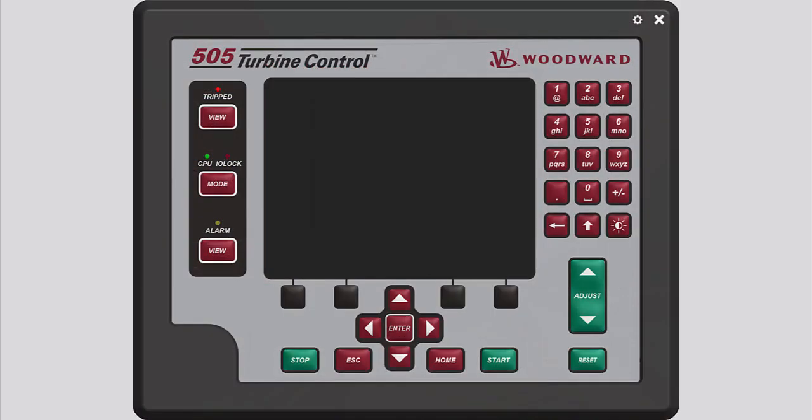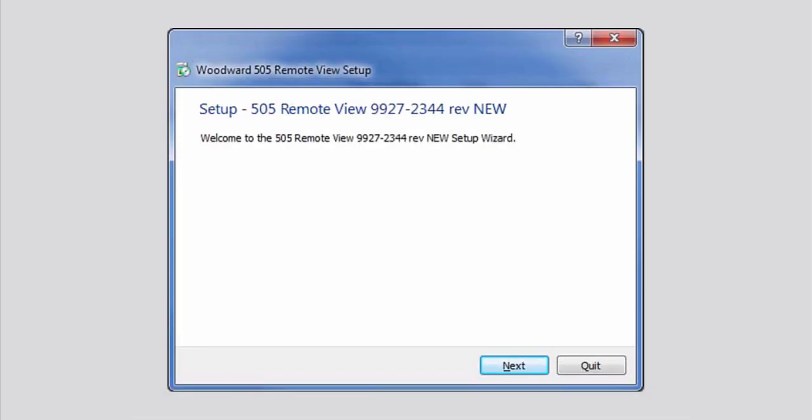The 505 Remote View software should be installed on the computer you want to use with your 505 controller. The installation file is included on the System Documentation CD. The name of the installation will be similar to 9927-2344 New Woodward 505view.exe. The file name may vary slightly as future revisions are released. Follow the instructions in the installation wizard to install the software.